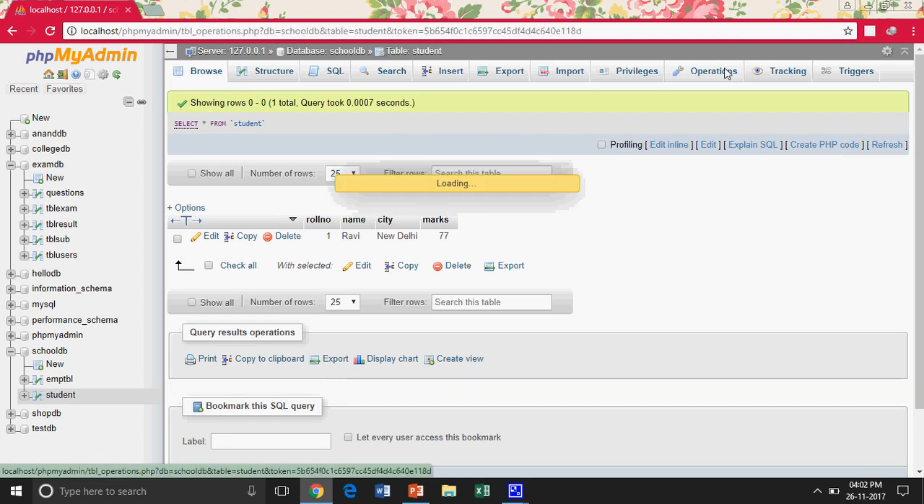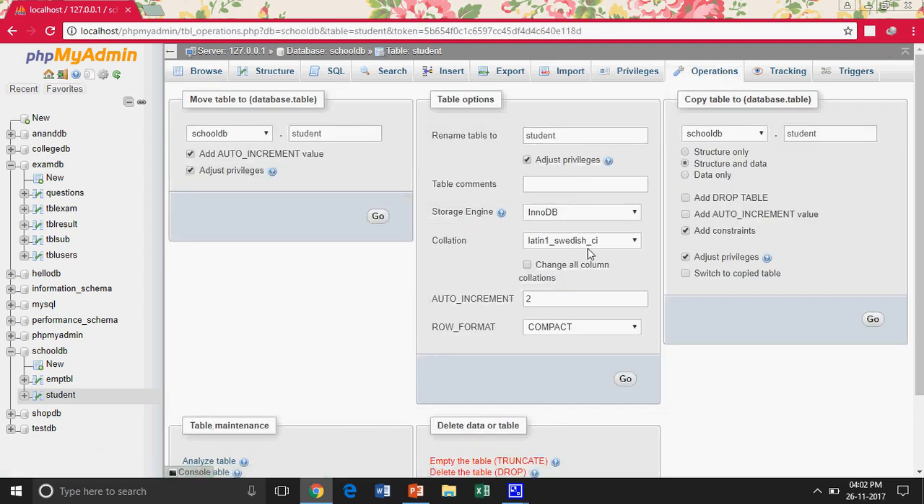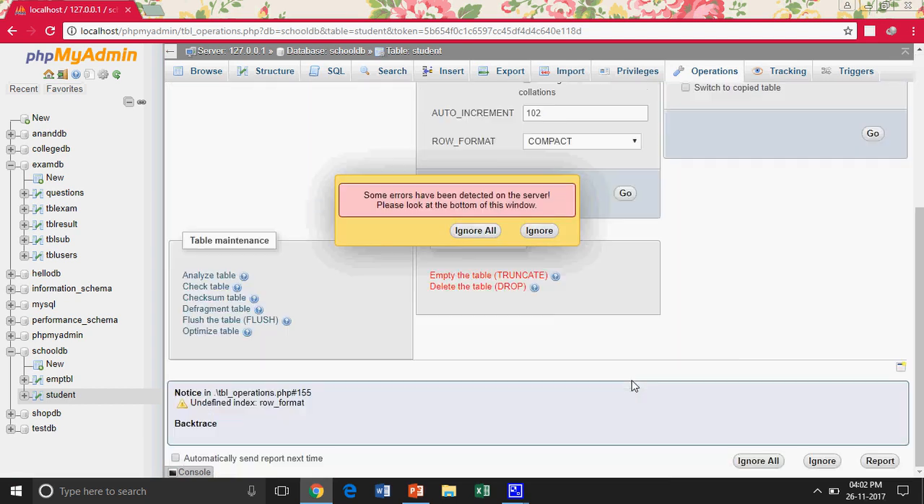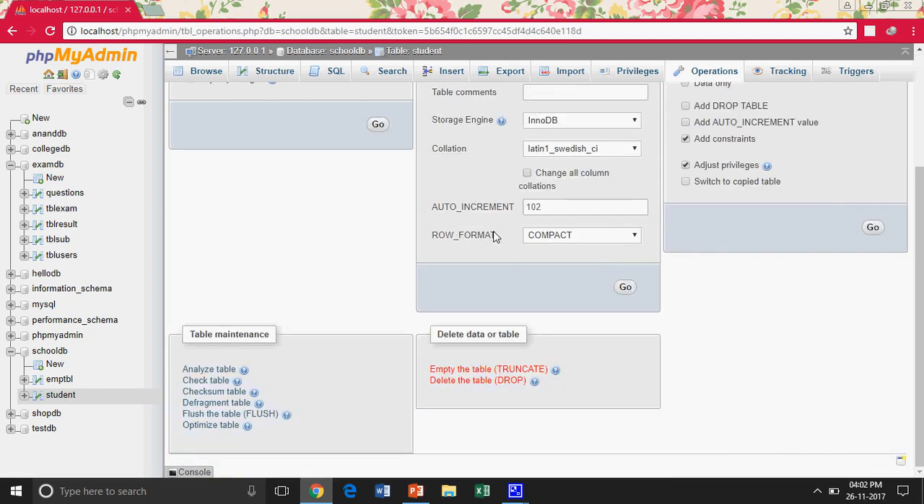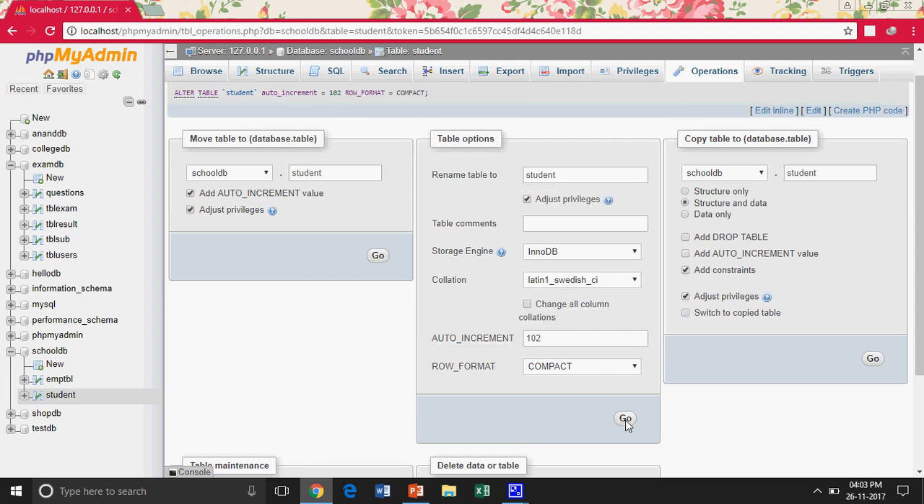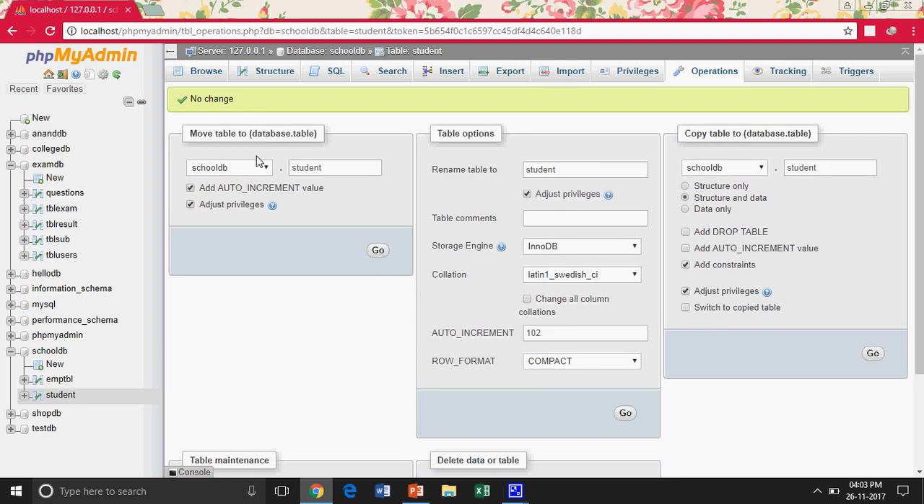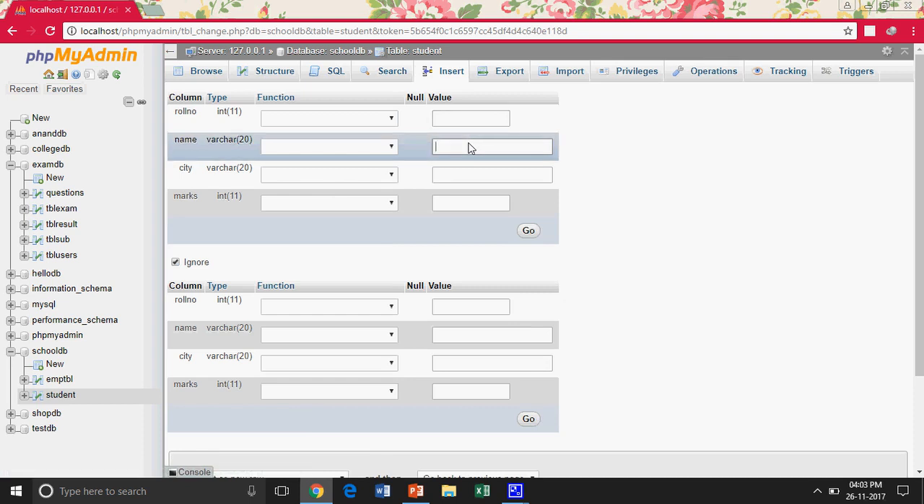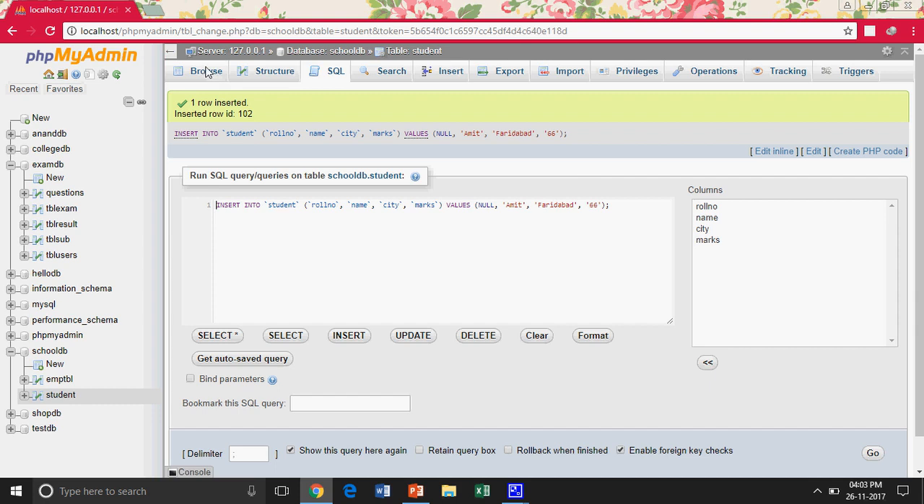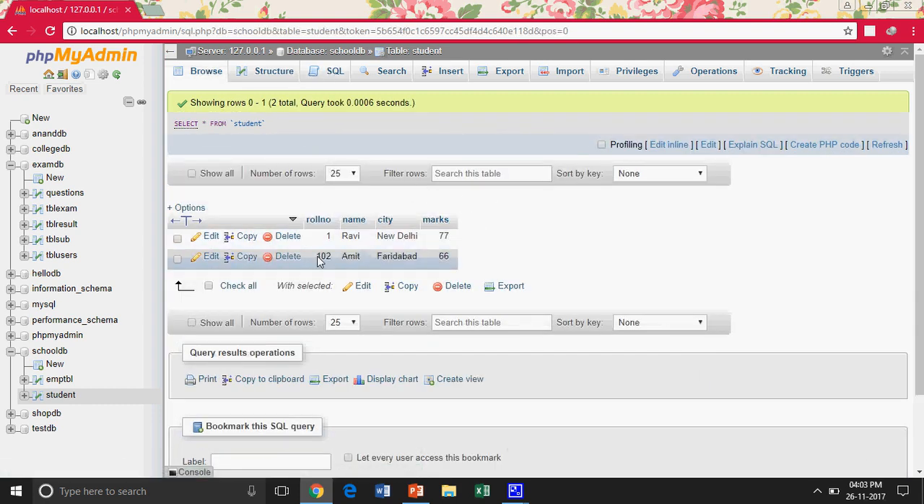I have to go to the operations, and in the operations we can see that the auto increment value is now 2. So I am going to change it to 102. Click on go, ignore all. Okay, so let's insert a new record. I'm going to enter Amit, Faridabad, and the marks is 66. Click on go and look at this, the value has been inserted.